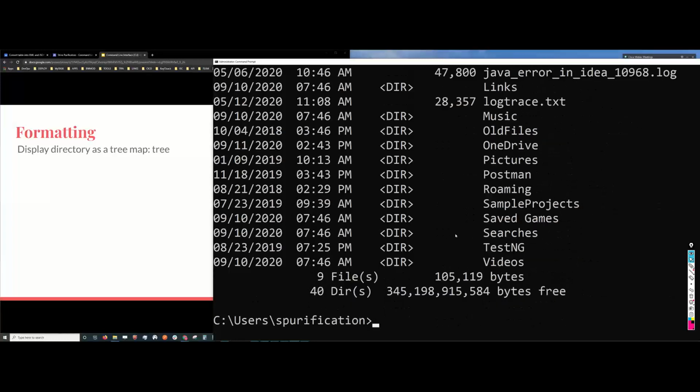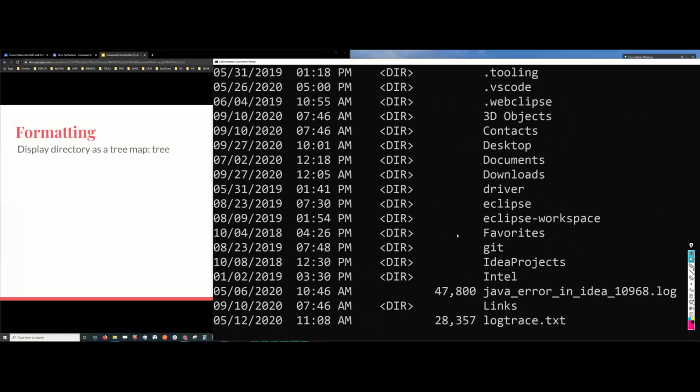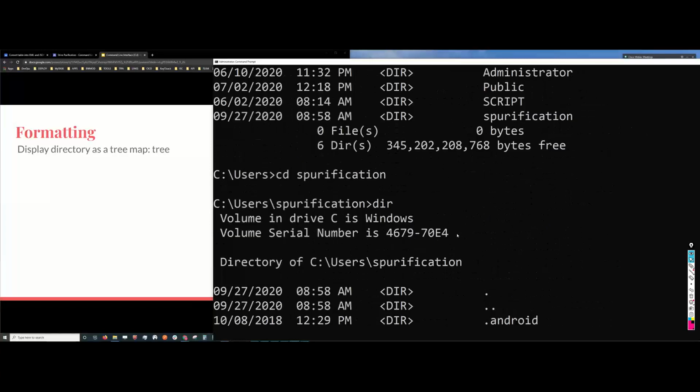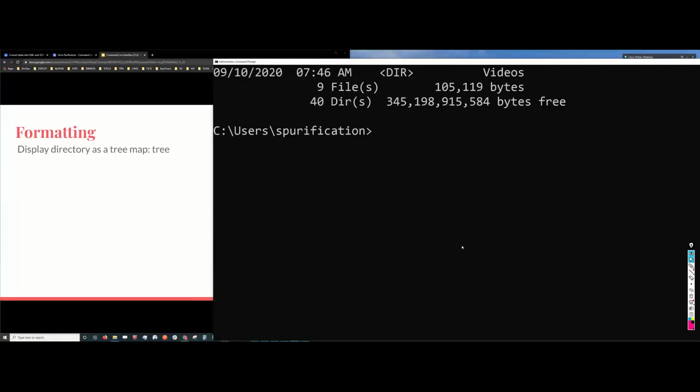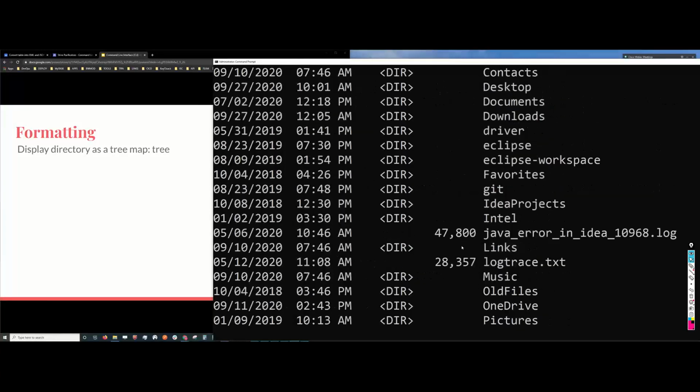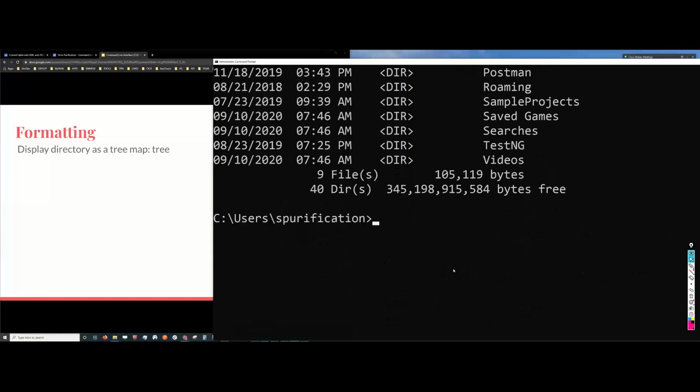I say, let me see, I don't want to go into something big here. So right now I'm in S purification, and there should be desktop. So desktop should be fine.